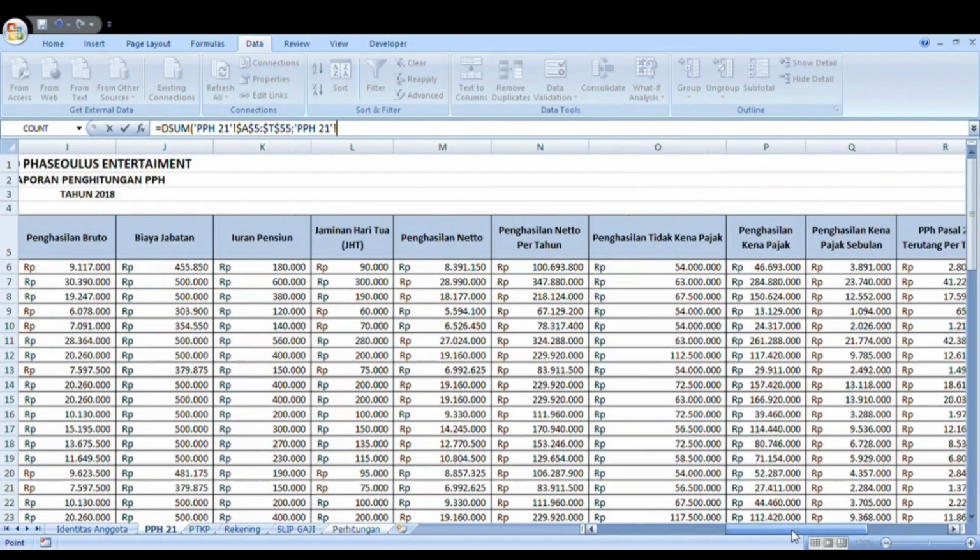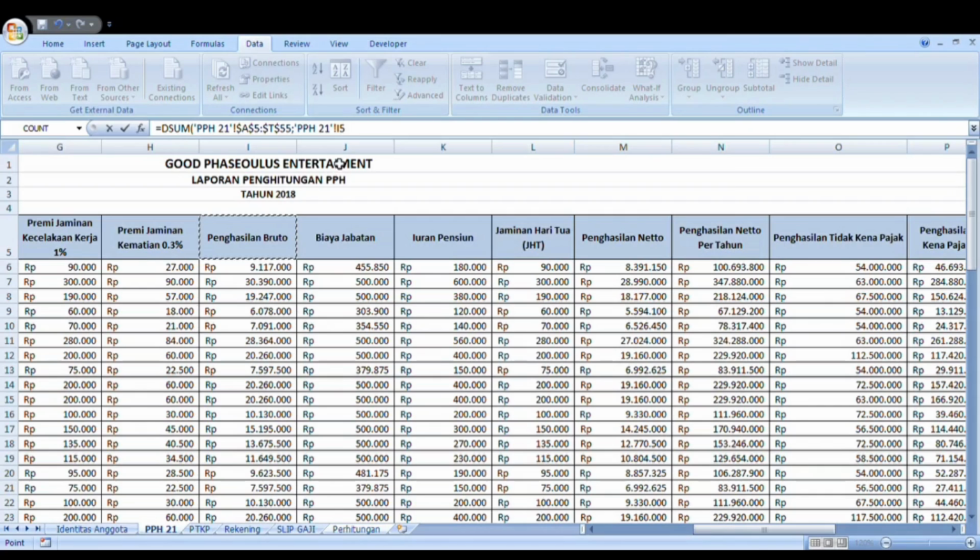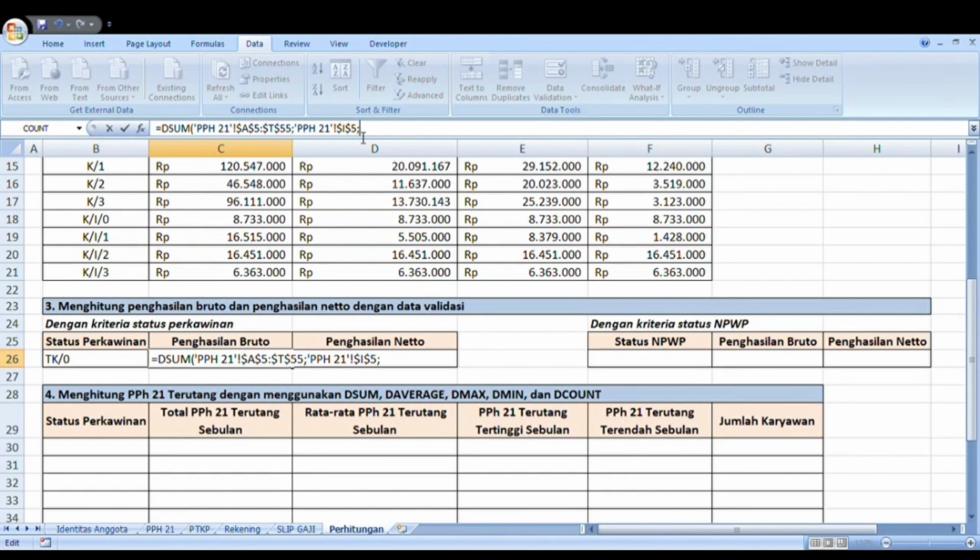For the field, click on the gross income cell, namely I5. Semicolon, and for the criteria, block cells B25 to B26. And don't forget to lock all cells using an absolute reference, then write a closing parenthesis, then enter.